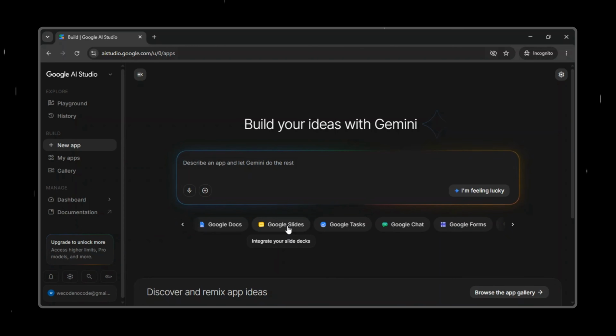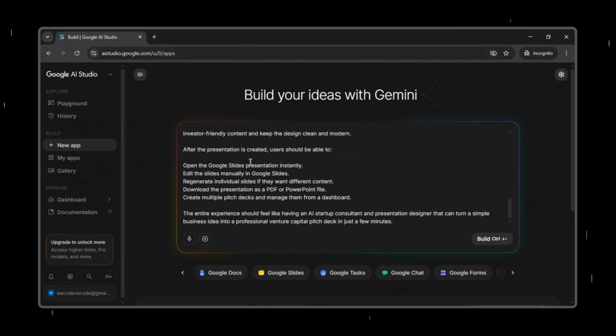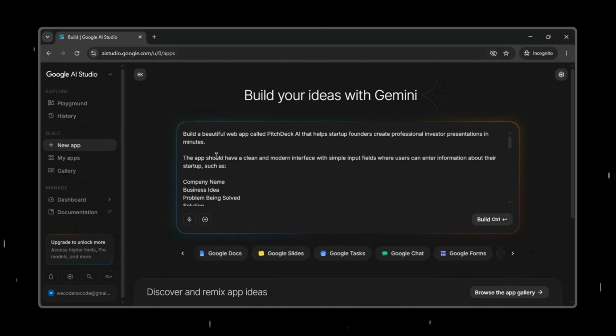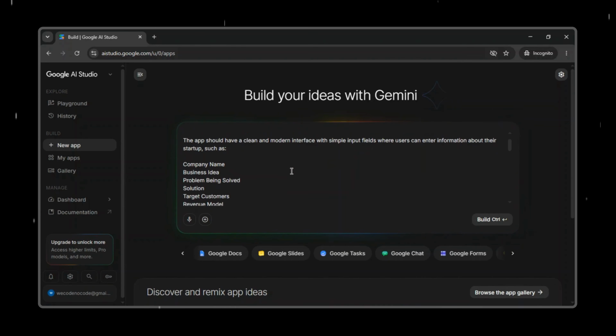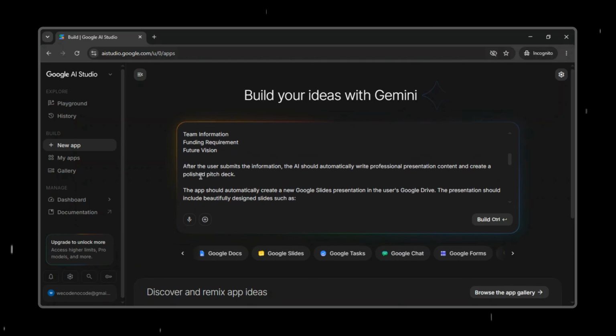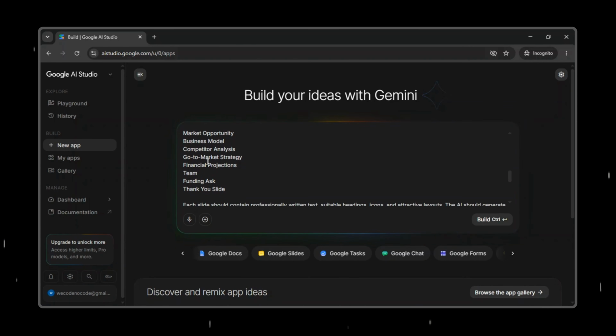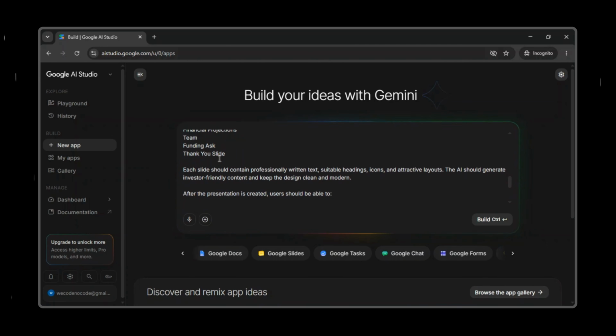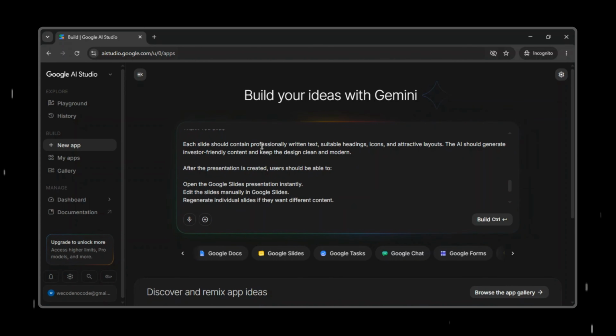This time, we're going to build an AI-powered app called PitchDeck AI. I'll provide a detailed prompt to Google AI Studio. The app will collect basic startup information like the company name, business idea, problem, solution, target market, business model, team, funding requirements, and future vision. Using that information, AI will automatically generate a professional investor pitch deck, create a beautifully designed Google Slides presentation in your Google Drive, and let you open, edit, regenerate, or download it all within minutes without writing a single line of code. The prompt is ready.